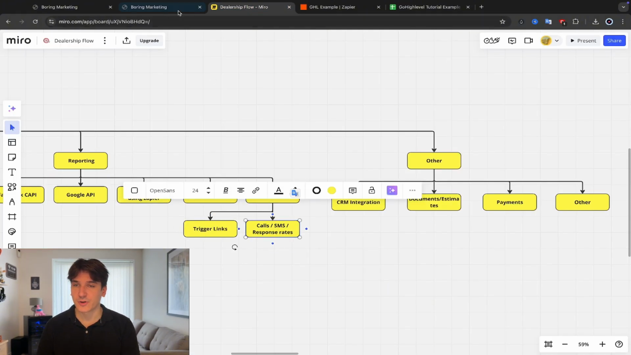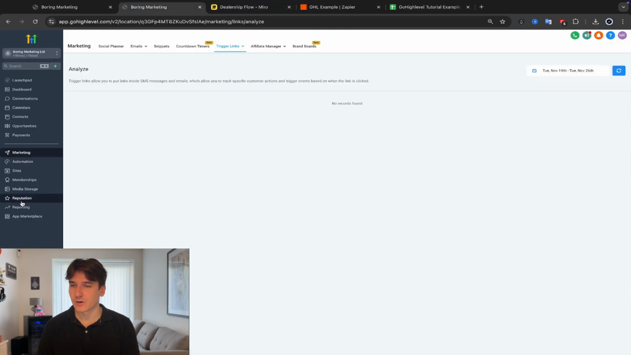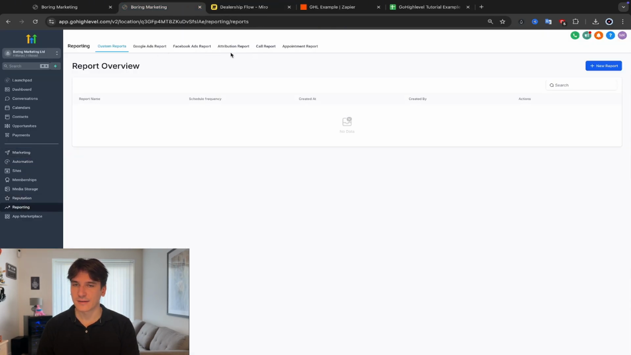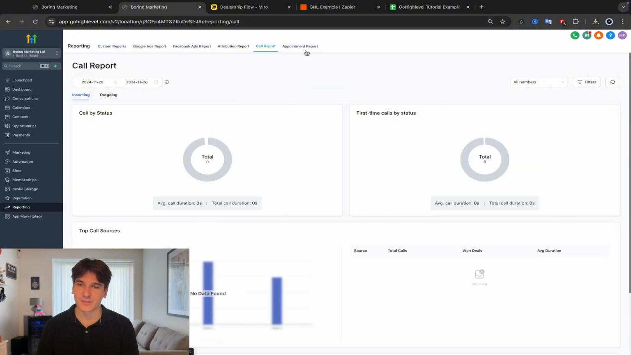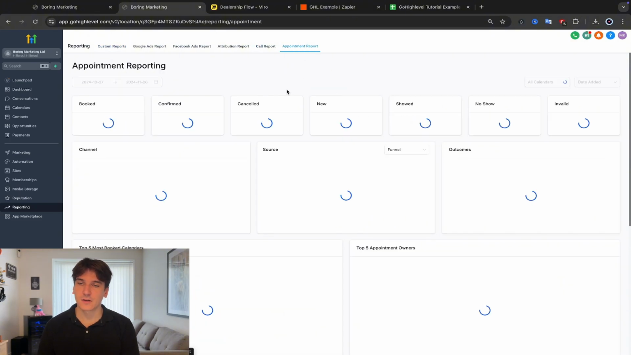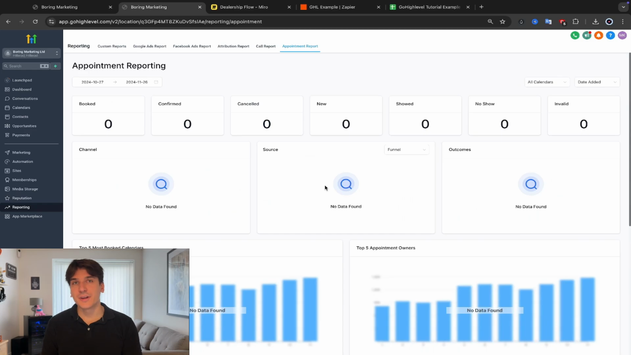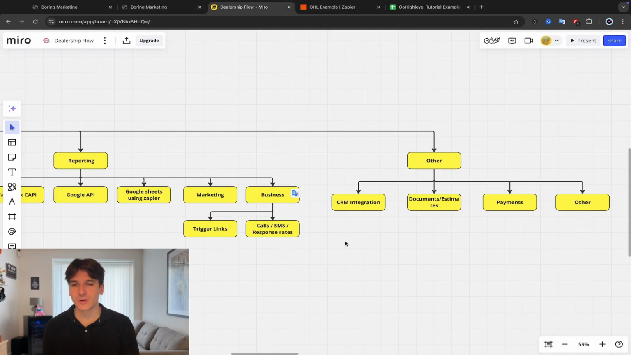Calls and SMS response rates will be under reporting as well. This time we go to call report, and this is just one of them. The other one is appointment reports. All that data is going to be in here. And by default, GoHighLevel sends that stuff to you every week, so you'll be on top of your things.